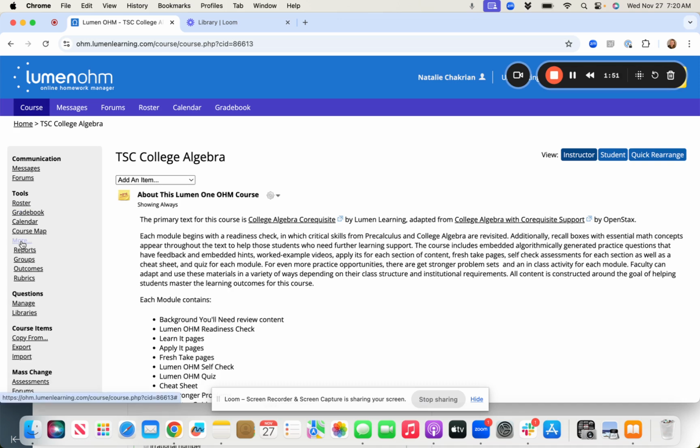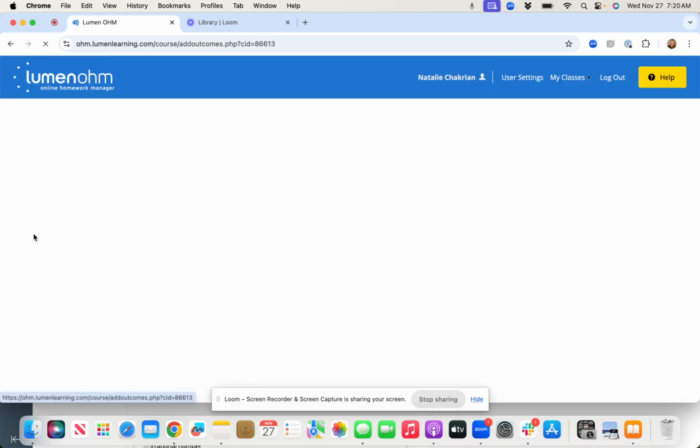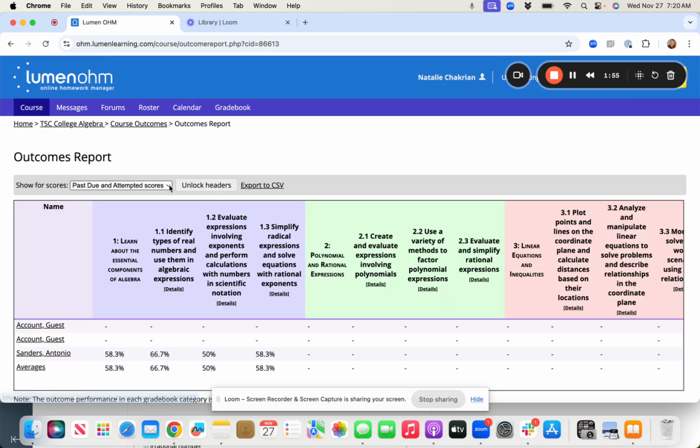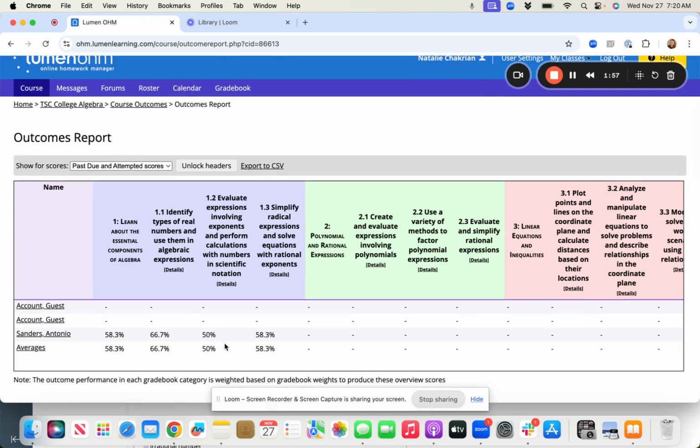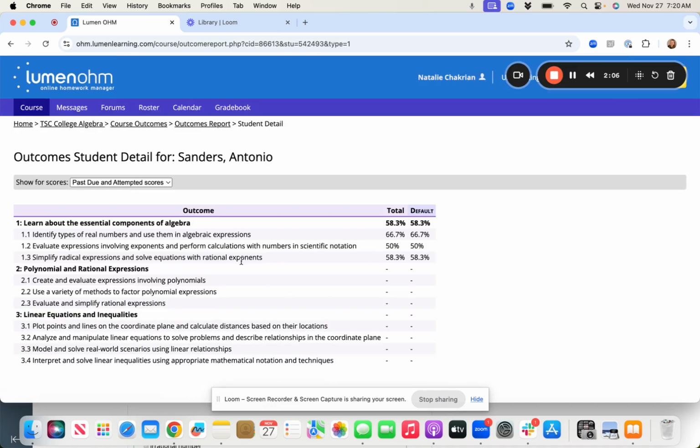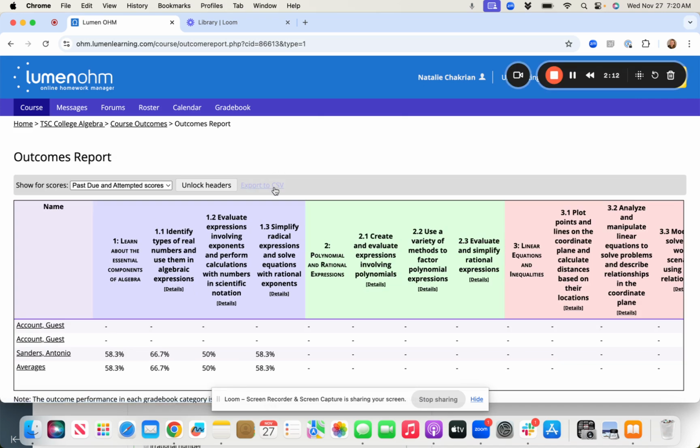The other information that you can see in here is if I go into outcomes and view outcomes report, I can see for each of my students a breakdown of how they did on each of the learning outcomes. And I can dig in deeper and expand for that particular student as well. The last thing that's really nice is you can export this to a CSV, and then it gives you a file that you can use in an Excel format.